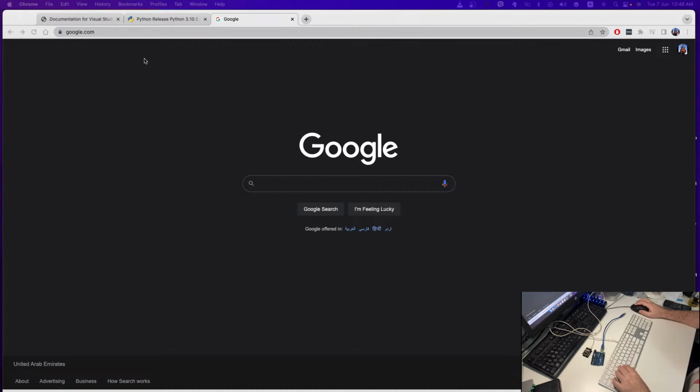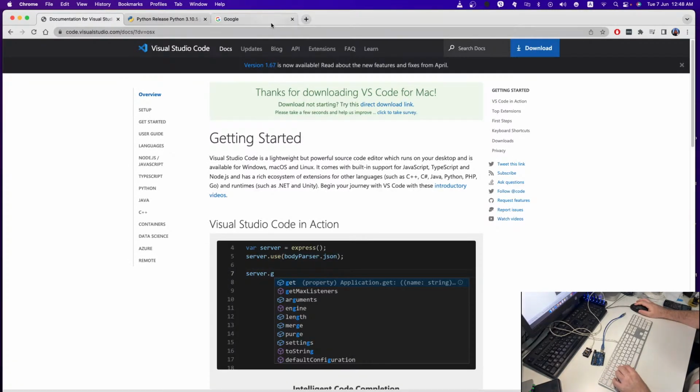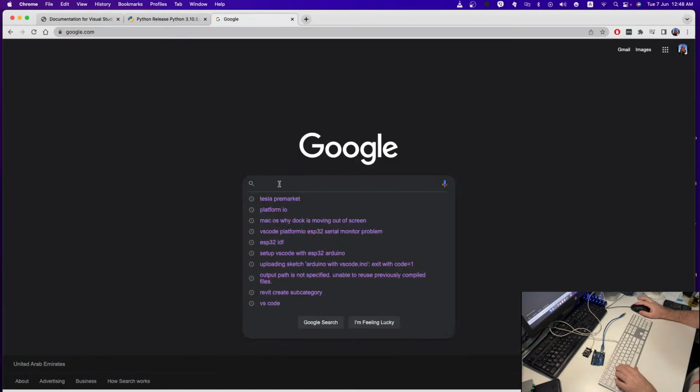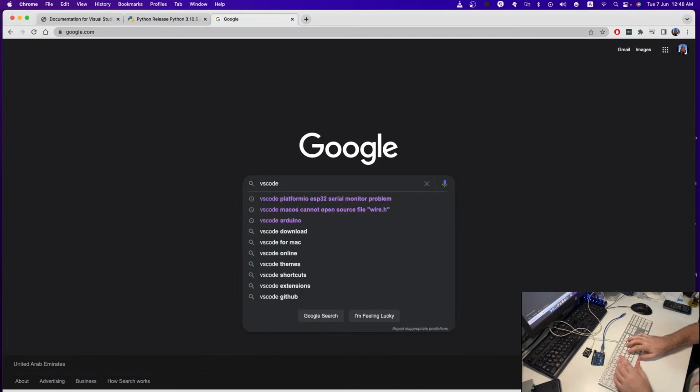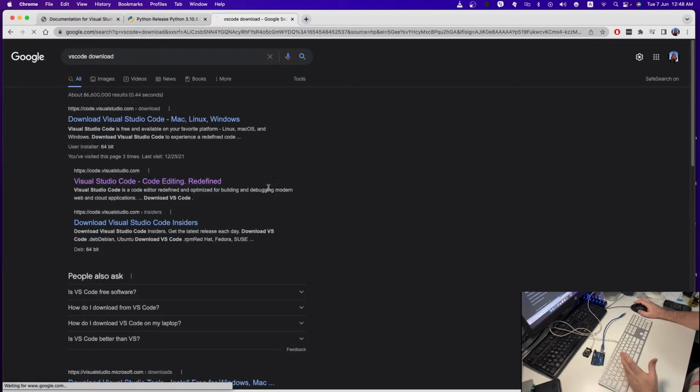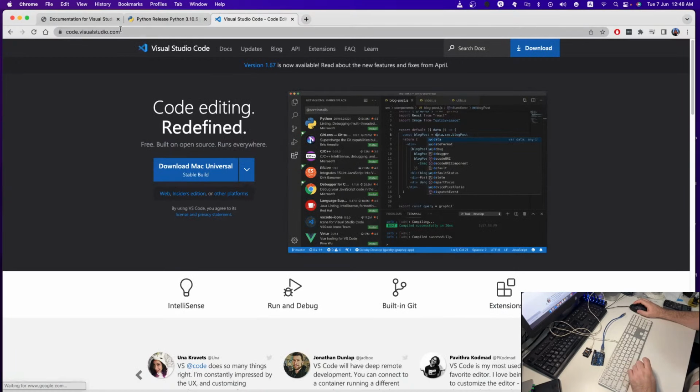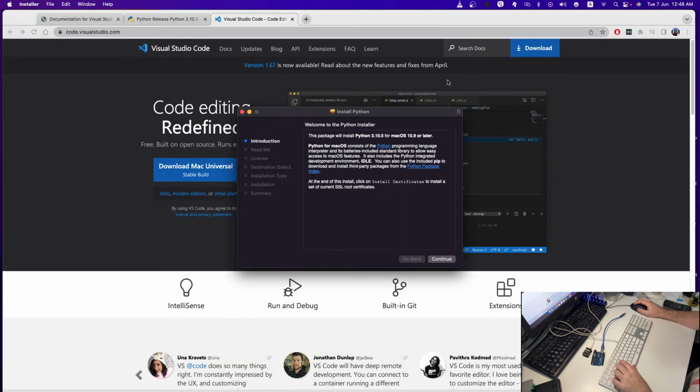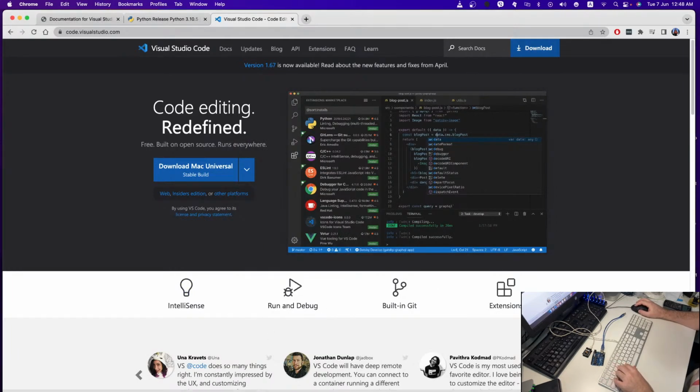So the very first step you need to take is obviously to find the page for Visual Studio Code. Just type Visual Studio Code download in Google, and the first page is this one or the second one. Then you go to download Mac Universal. I already did that, and you can, oops, I ran the wrong one, sorry. This is the second step.